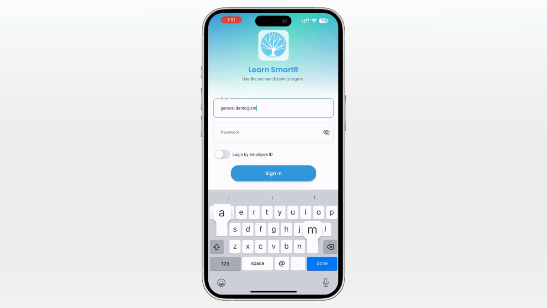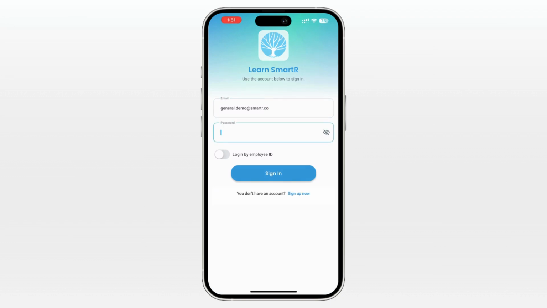If you are new to our app, we would like to give you a warm welcome. All you need to do is click the Sign Up Now text at the bottom and you'll be directed to create an account on our SmartR website.